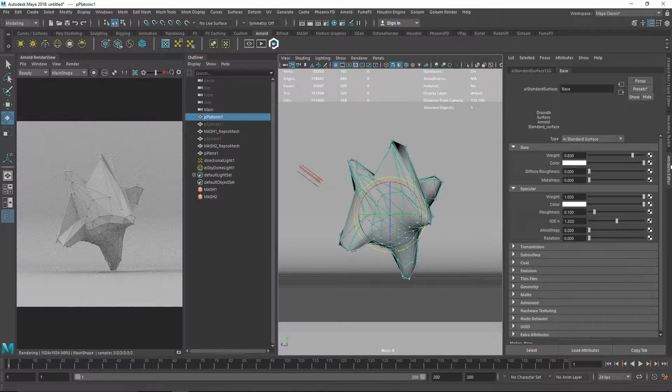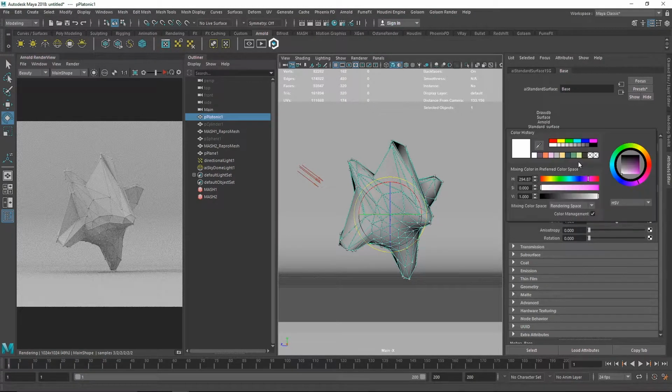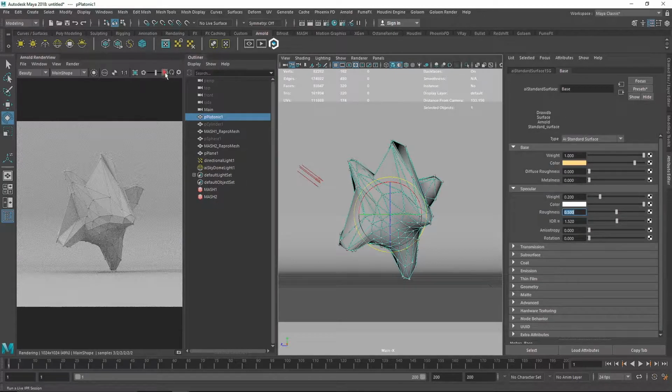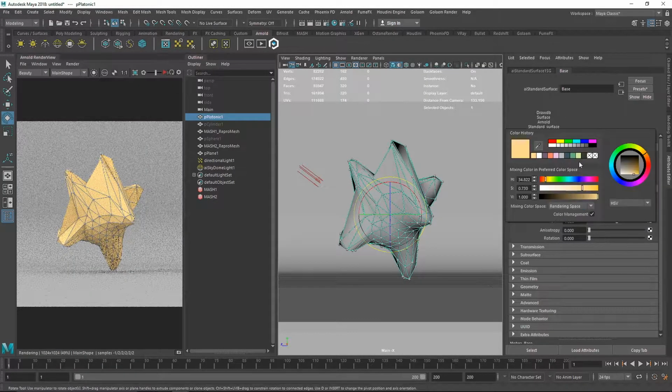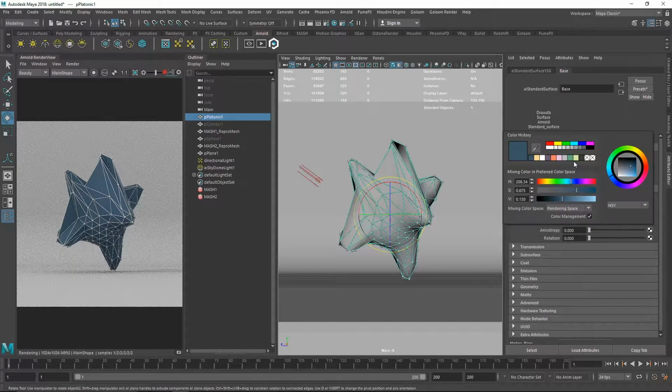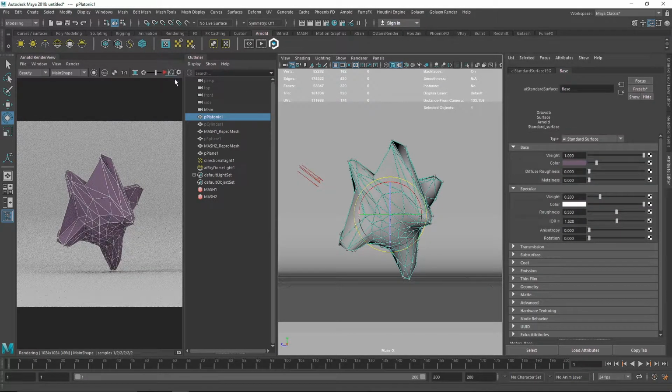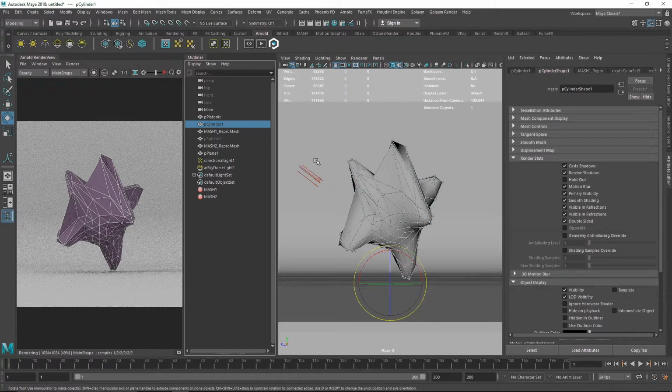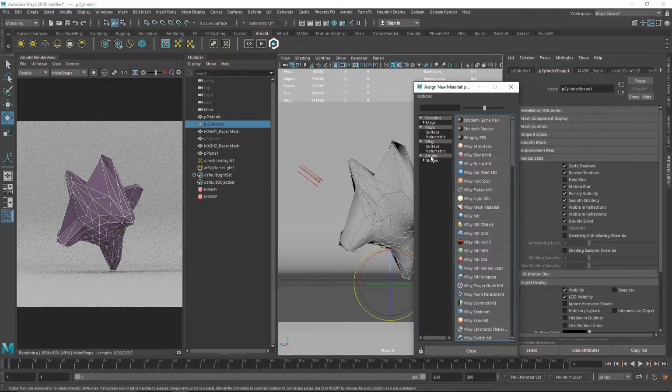Now I'm going to select my platonic first and I'm going to give a new material to it. Let's call this base, and I'm going to make the specular 0.2 and roughness 0.5, and the color should be somewhere around, maybe, I don't know, this one. I don't think that's looking good. Okay, well, let's go with this.